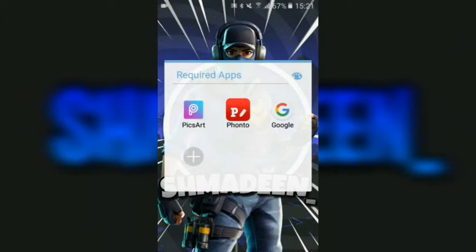So in today's video I'm going to be showing you how you can make your own Fortnite wallpaper, and the required apps are on the screen right now. You're going to need PixArt, Fonto, and Google.